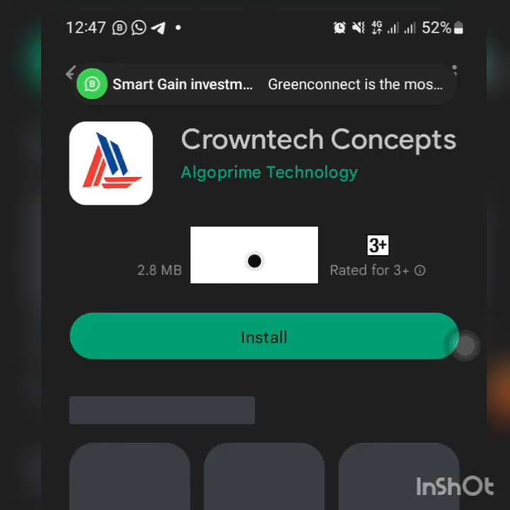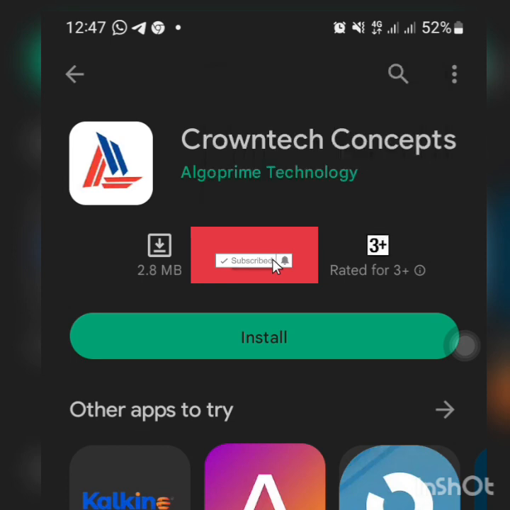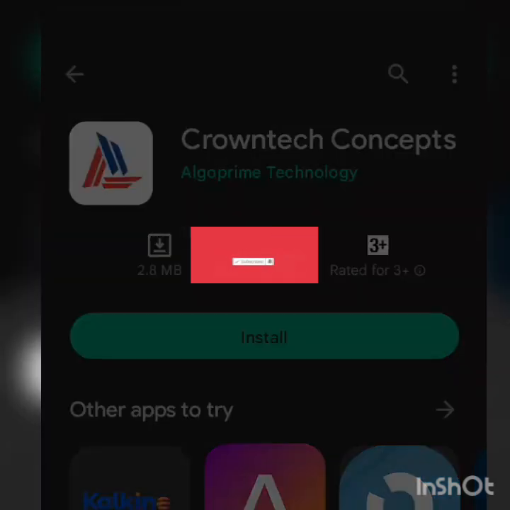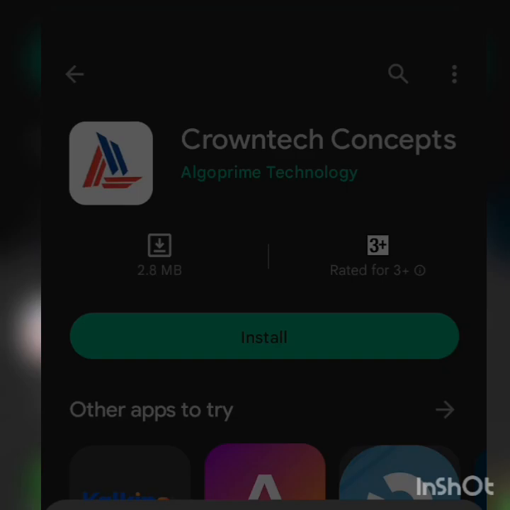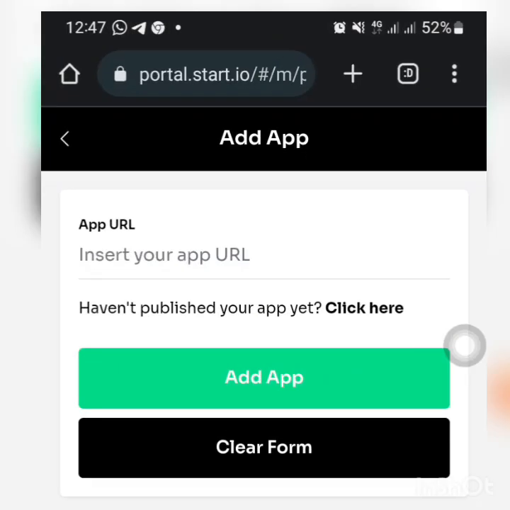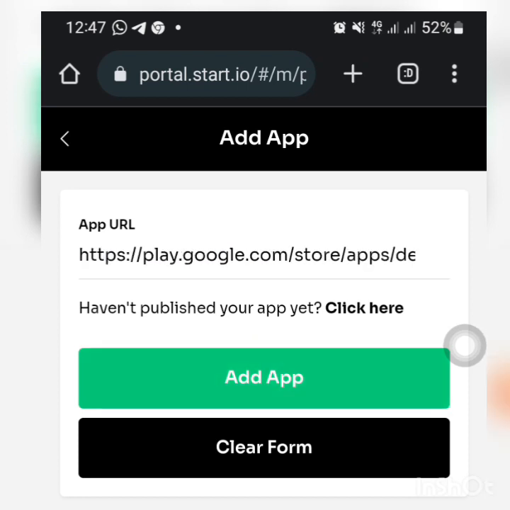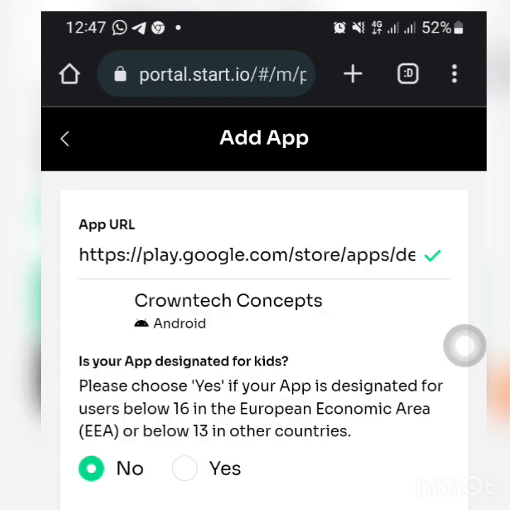Now can you see, I'm going to click on it. Now I'm going to copy the link. I'll click on share, then click on copy. Can you see copy URL? Now that's it. So once I've done that, I'll just click on here, paste it here, then I'll click on add application.